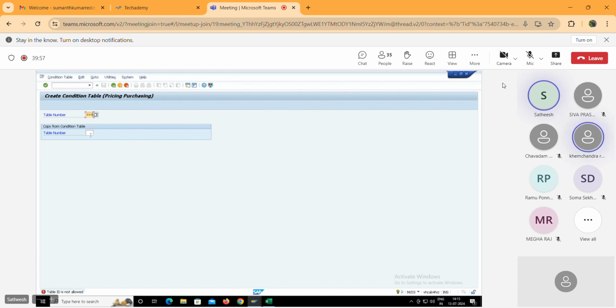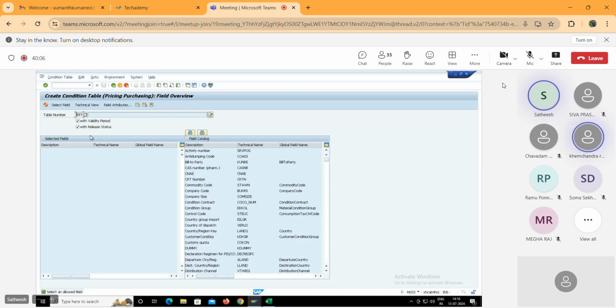This also might be available and existing. See, this also is existing. So 998, possible. 997, if it's already existing, it will not let me go ahead and create it. If it is not existing, only then this kind of screen comes up here. Clear?